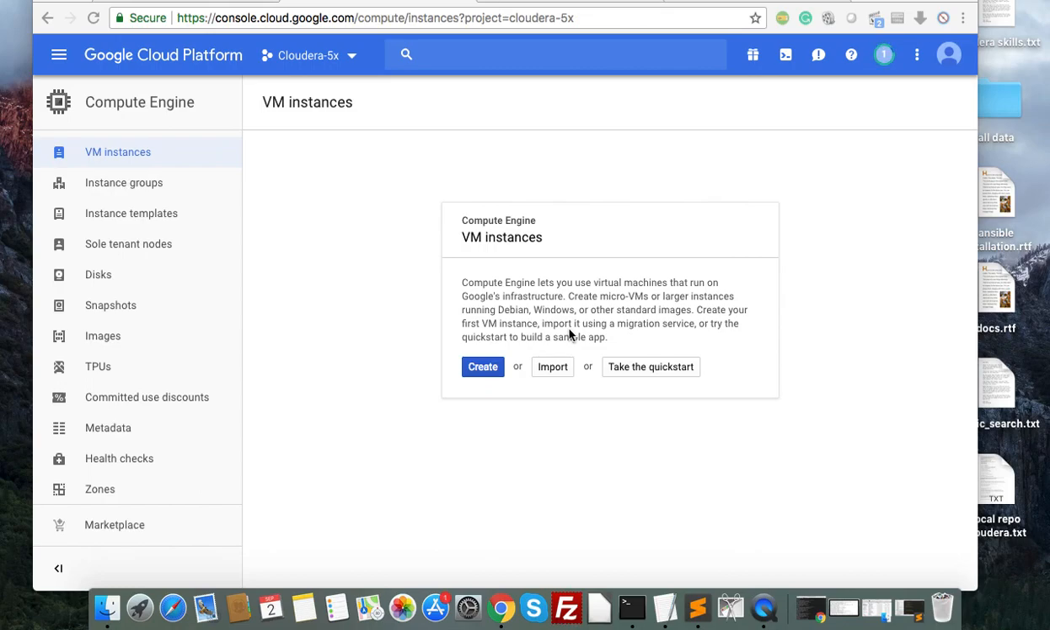Hello guys, today we are going to learn how to install and configure Tableau Server on CentOS 7. For this we need one VM instance of CentOS 7. I have the GCP platform, so I'll create one instance here.